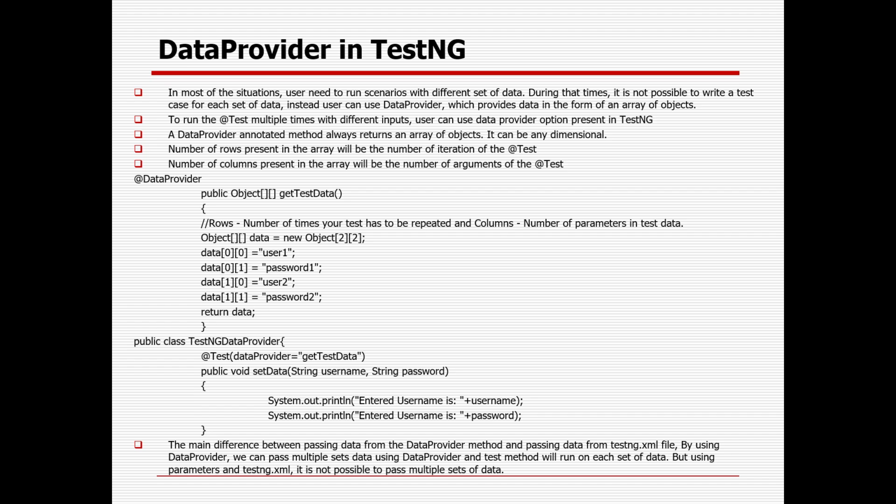The number of rows present in the array will be the number of iterations. If you want to perform, say, 5 iterations with different variety of data, you can give the row count as 5. The number of columns present in the array will be the number of arguments of the @Test. If you want to interact with 3 different fields, 4 different fields, you can provide that as the column number. That is the way you can do it.